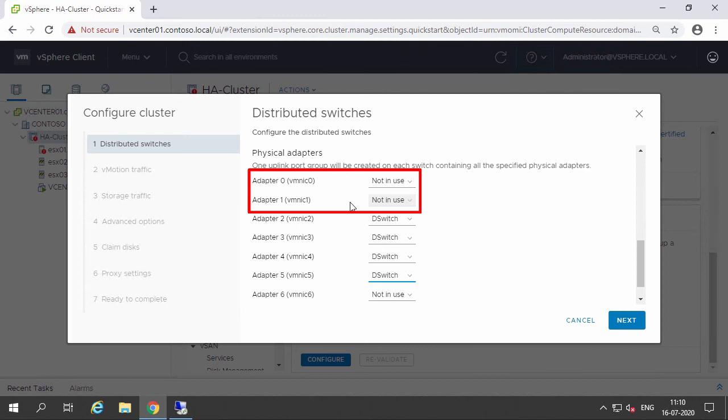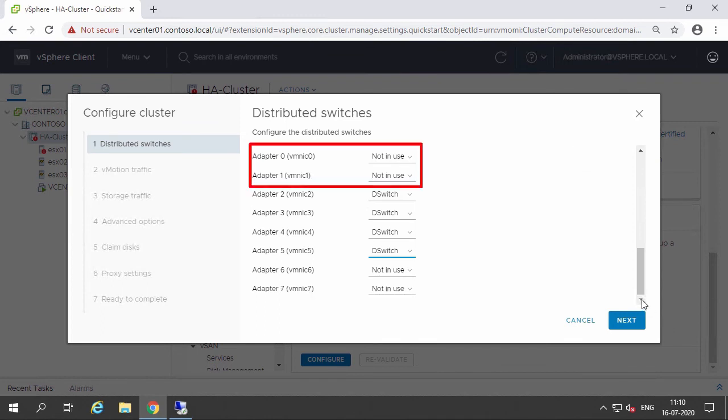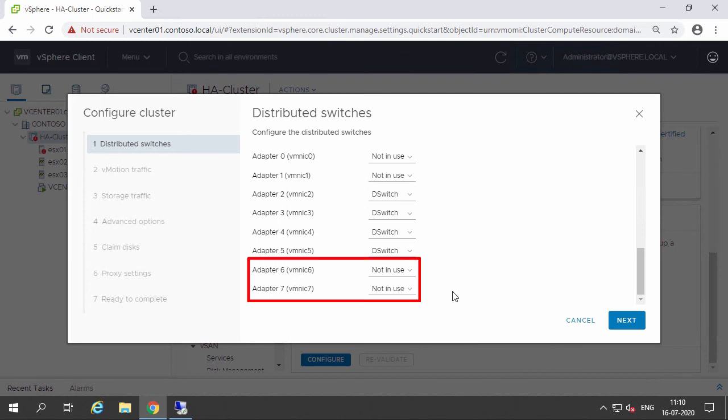Now after the creation of this distributed switch using this quick start wizard, I'm going to go ahead and migrate the VM kernel adapter and the physical adapters used by the management network from my standard switch to the distributed switch. And likewise, I will create virtual machine network port groups using VMNIC6 and VMNIC7 after completing this quick start wizard. Now, this is my type of lab setup where I have created a pair of network adapters for each type of network.